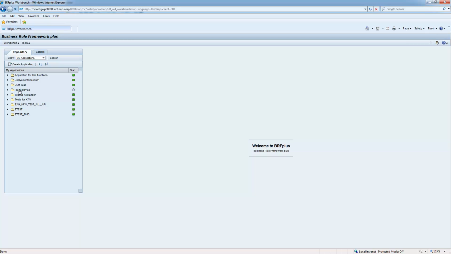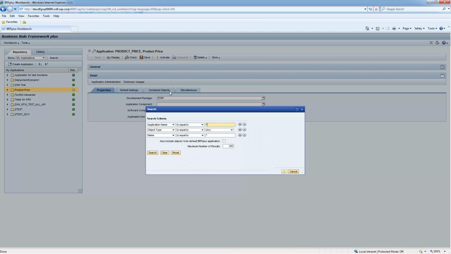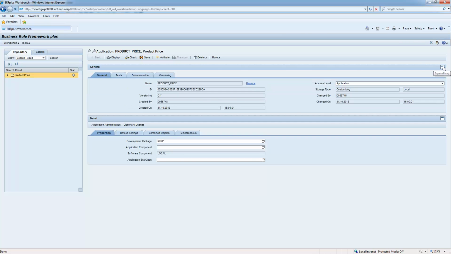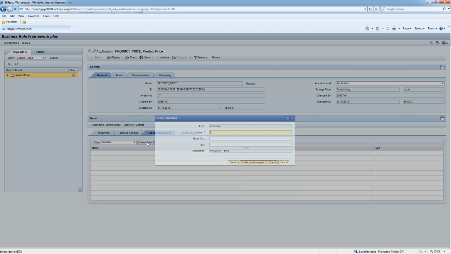Create a BRF Plus function that you assign to the application created in Exercise 1. Choose Search on the Repository tab. Enter the name of the application created in Exercise 1 and choose Search. The application you've created will be displayed on the Repository tab. Click on the application, select the Contained Objects tab, and choose Create Object.